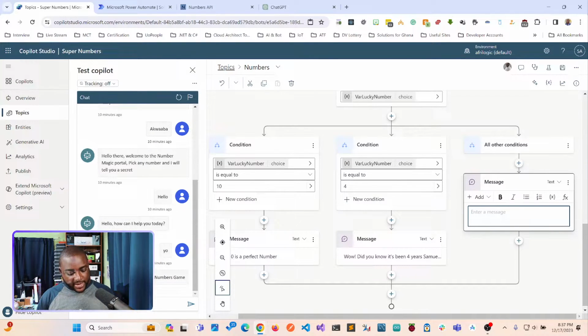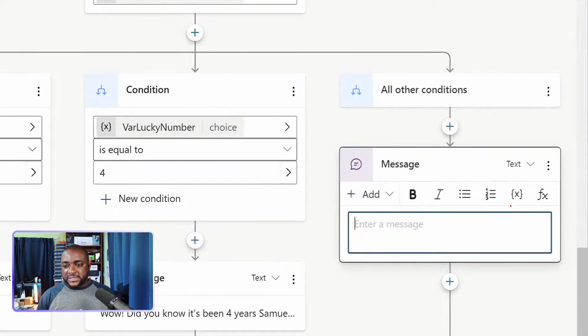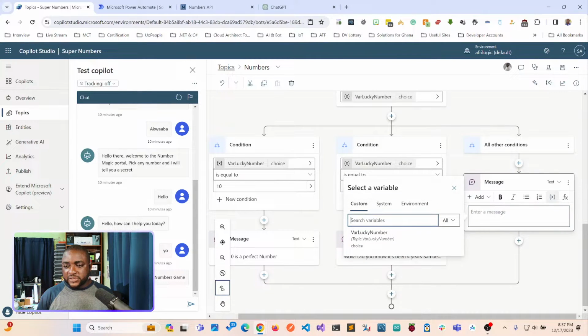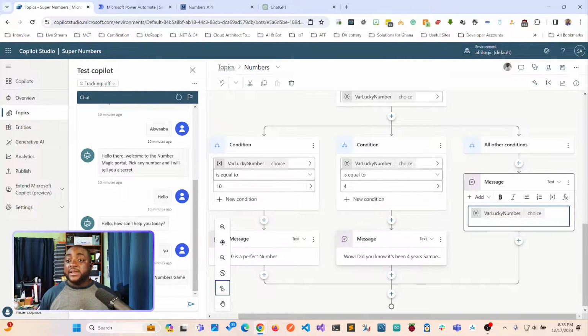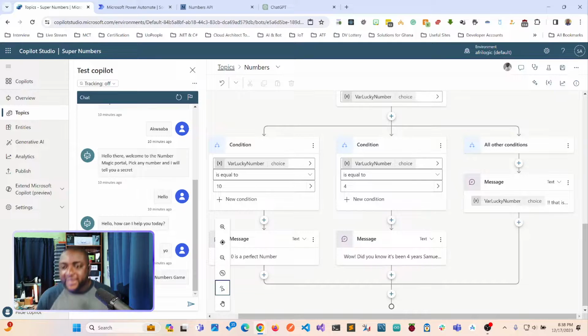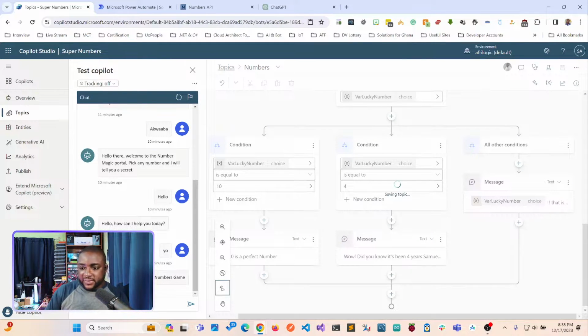And now this is where I talked about the variable option, which is this one, right? So now I can go ahead and select this, and that shows a list of variables, and I can select the lucky number variable, and I'll say 10, maybe exclamation, and say that is not a bad number, right? That's not a bad number. Cool. So what do we do? So we have this. So let's save, and now let's go and test our bot.